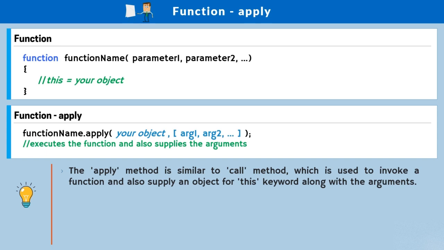So what's the difference between call and apply? See, in case of call, we have to supply the arguments as normal arguments. First, you will write your object name which you want to pass for this keyword. And after that, you will just mention the argument names in comma separated format. But in case of apply, you will supply your arguments in a special array.